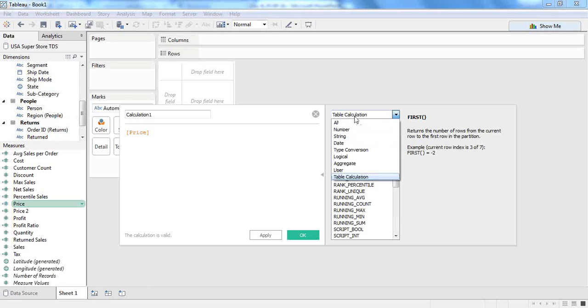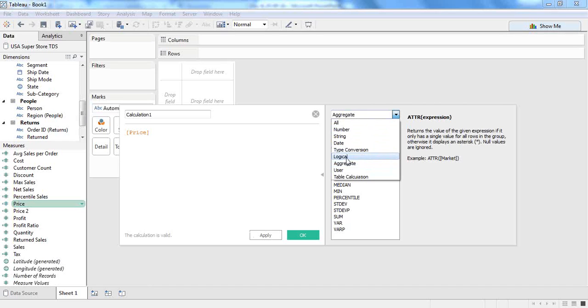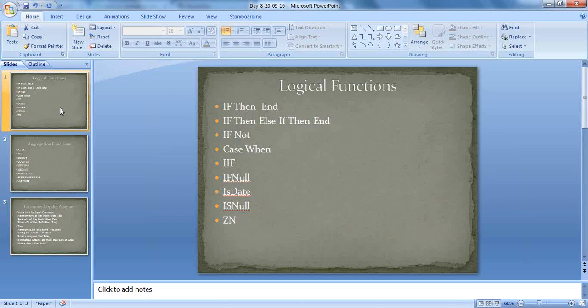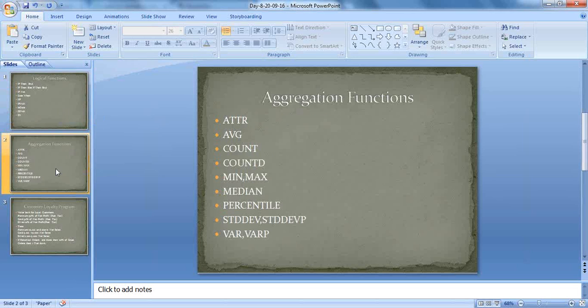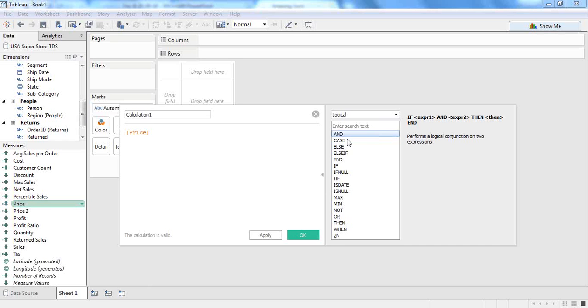Out of those, we will start learning logical functions, which are most frequently used. If and else if are used everywhere, and we will also discuss aggregate functions today. In today's class, we'll be discussing logical functions and aggregate functions. So let us start with logical functions.